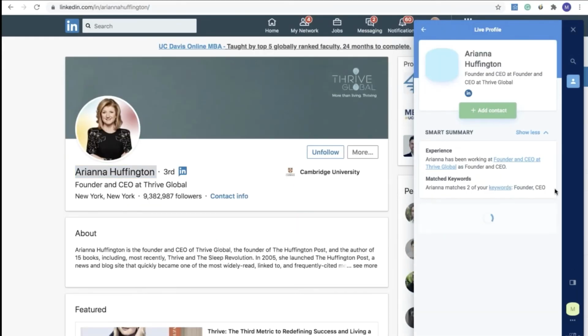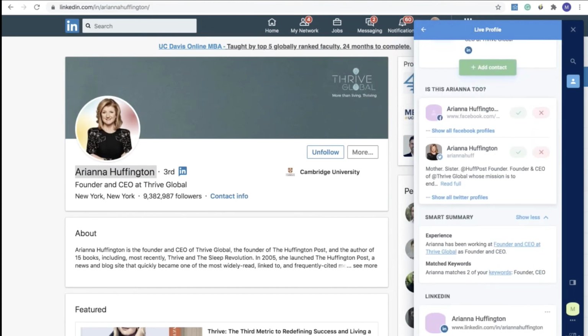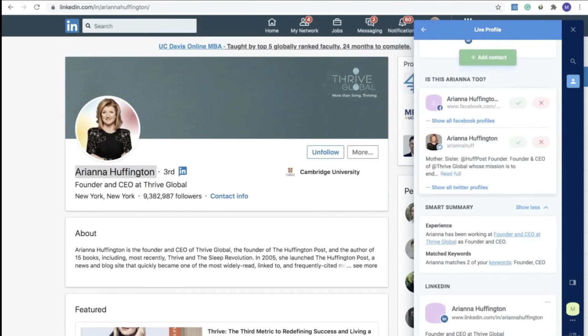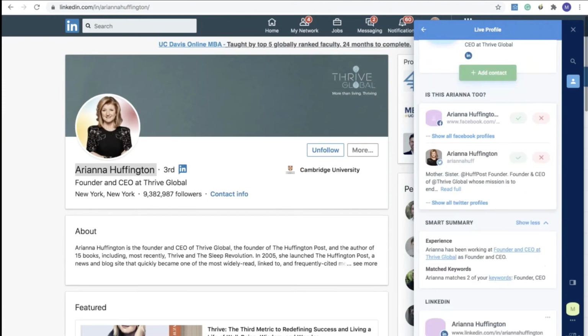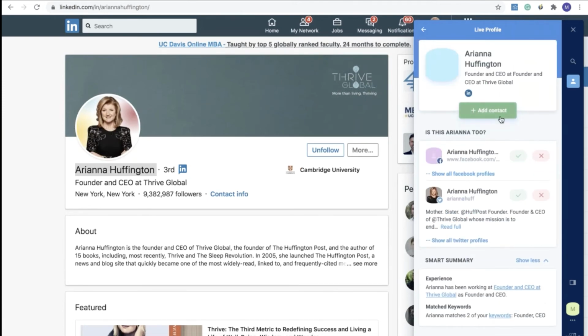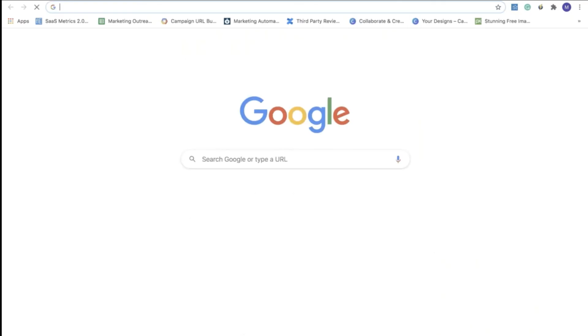Regarding the individual record, you can see that you pull up a smart summary and other social media accounts. You can also add the contact to your Nimble account from anywhere that you're working on the web. So you can also use the extension in the About Us section when prospecting to help you add people's information into your Nimble database from a company website.